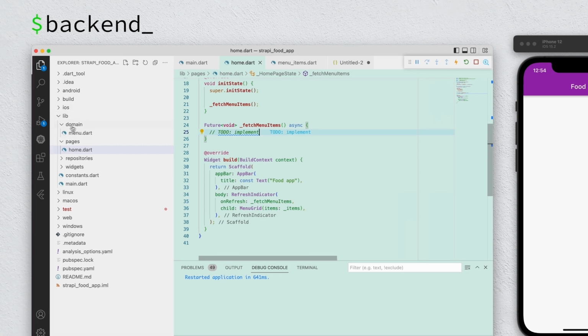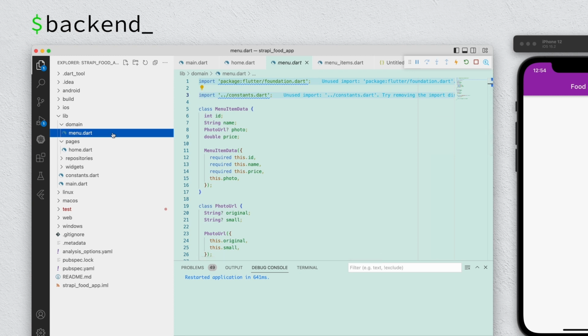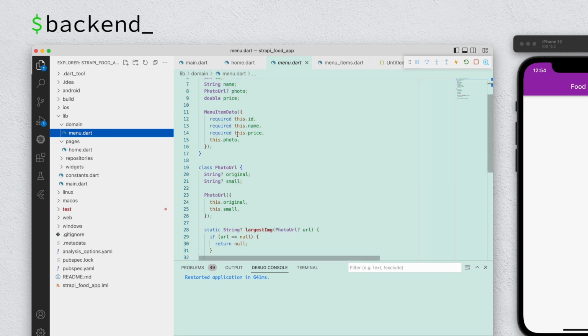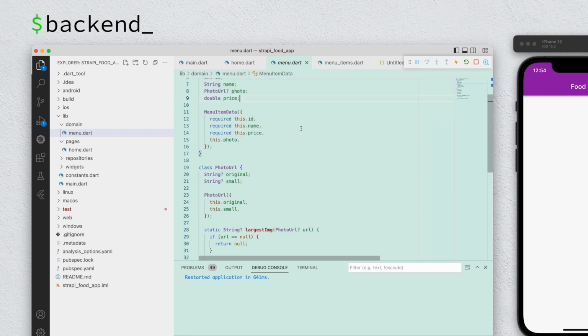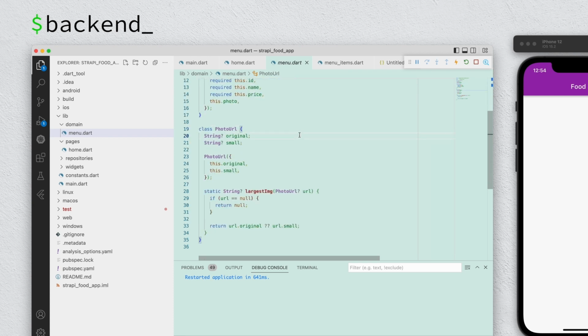You don't have to structure your project like this, but I find it's cleaner when I structure my projects like that. So I have a domain folder with menu.dart, and what these two classes are, photo URL and menu item data, this is typed data for me to use in my project. I have a class menu item data, which will have ID, name, photo, and price. And photo is going to be of a type photo URL, which will have both original and small photographs.